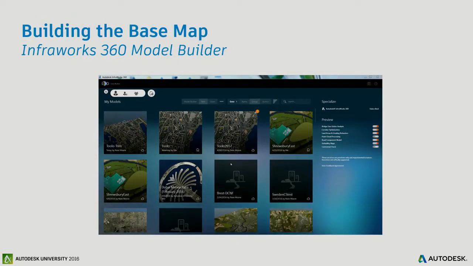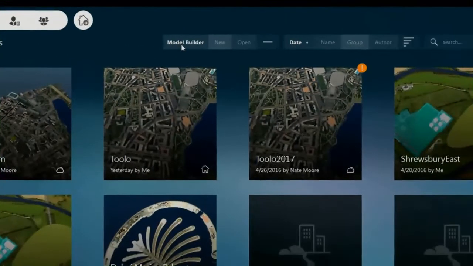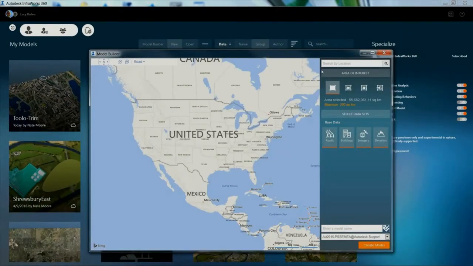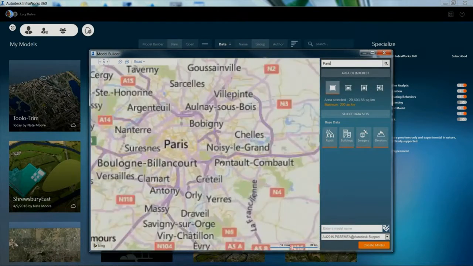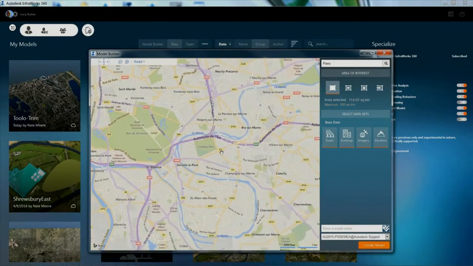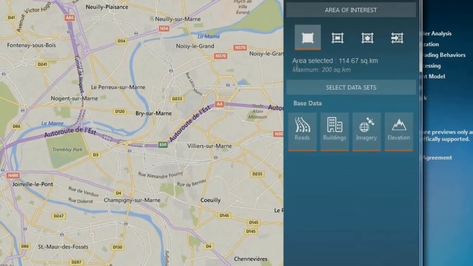So how are we going to build the base map? We're going to use Model Builder in InfraWorks, a tool that will enable us to get a great amount of data very, very quickly so I can start my project in a matter of minutes. I'm zooming in to Paris. We're going to go to the southeast side of Paris, Noisy-le-Champ. And this is where our project is going to be.